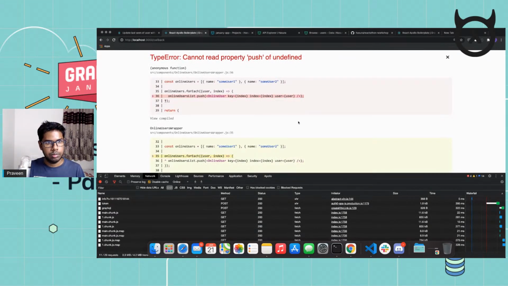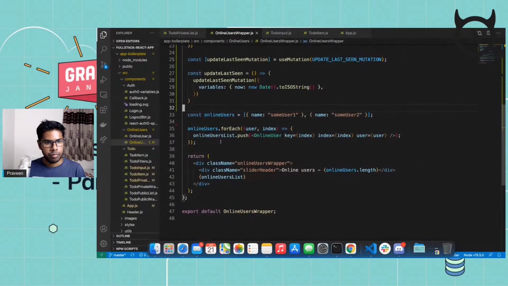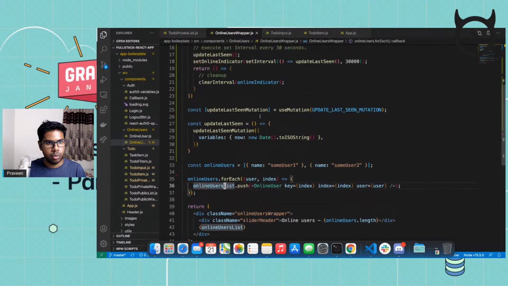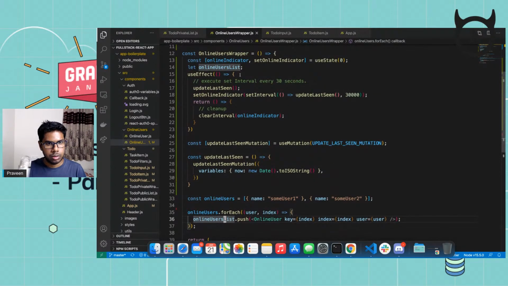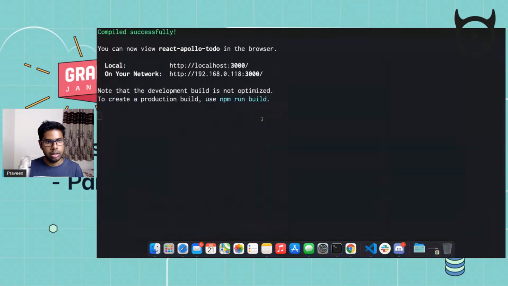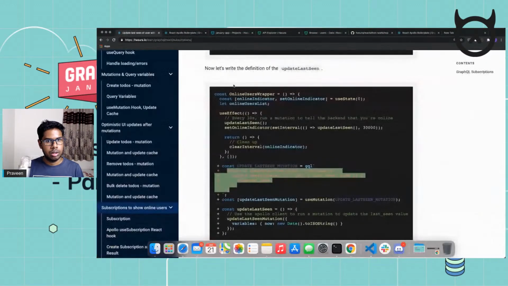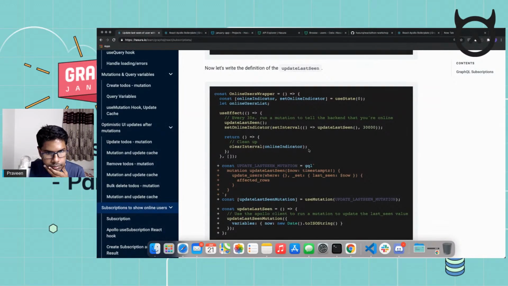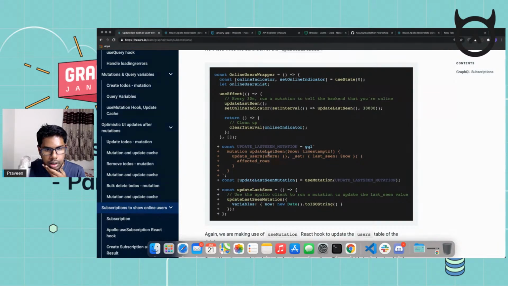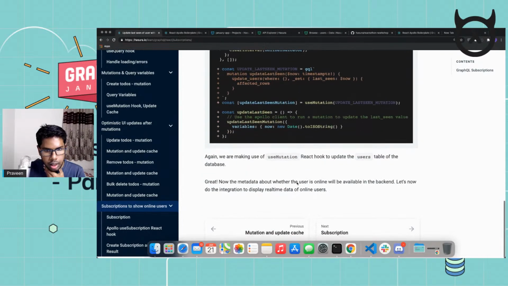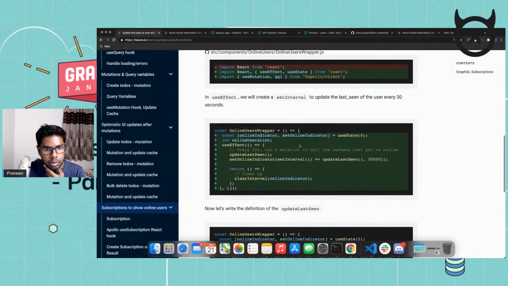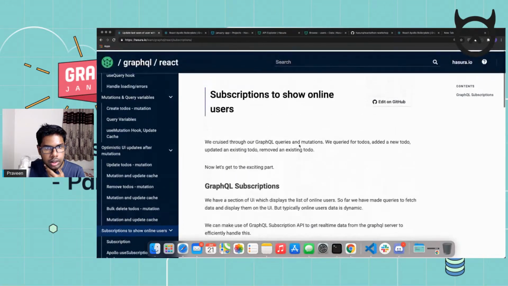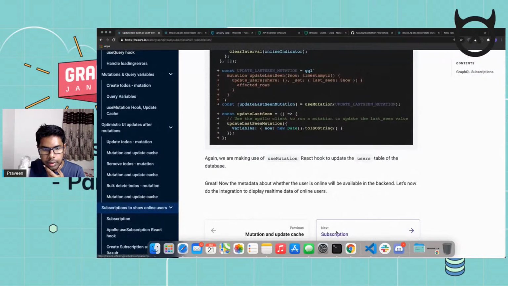Got it. There is a push error on the online users list, which we've declared above. Let me look at what the other changes required. We have done the mutation. We've defined it, we've called it inside the update last seen. And there is no removal of code over here. So that is still fine.